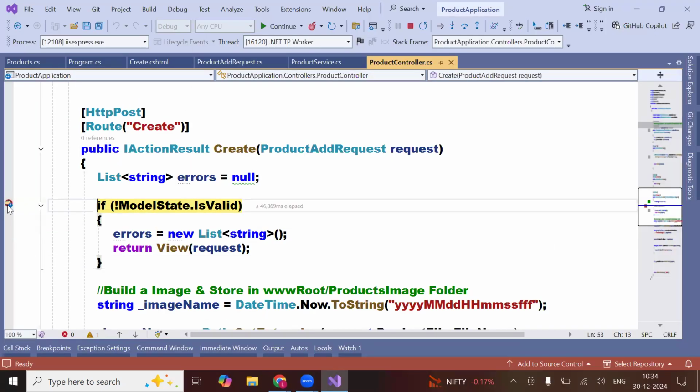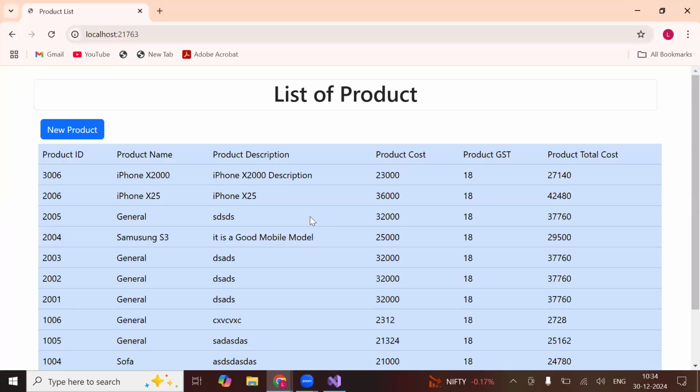The model state is actually validating and trying to store the image. You see that iPhone 2000 is added here or not? Say yes or no, everybody. Yes, sir. Okay, now whatever I added should be displayed, the image here.